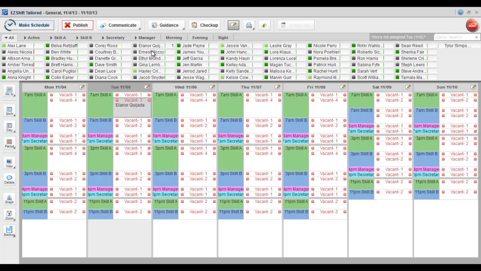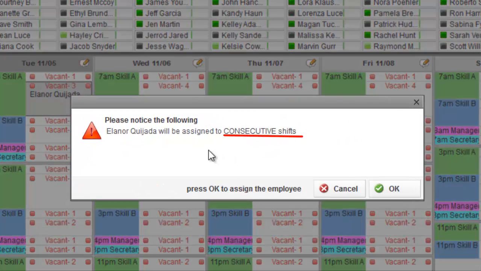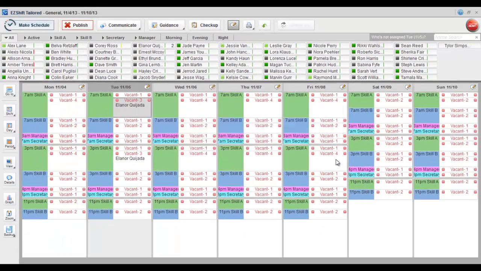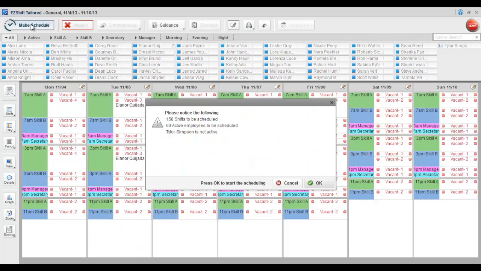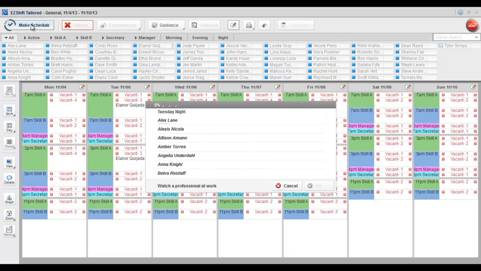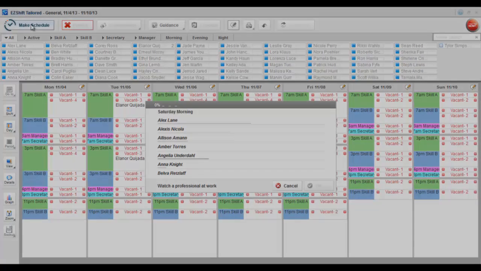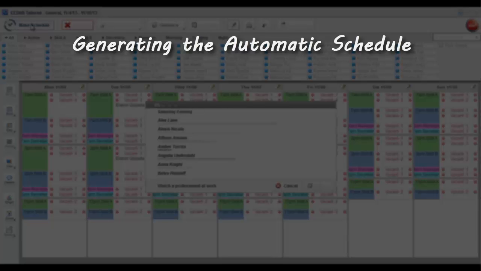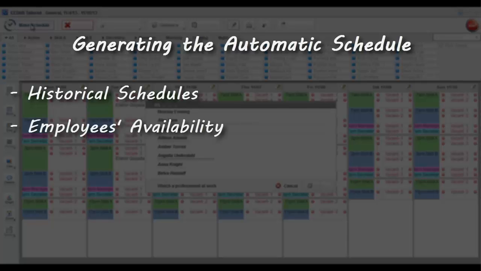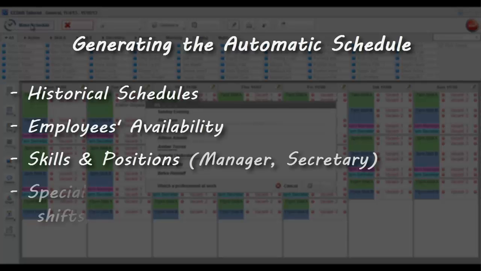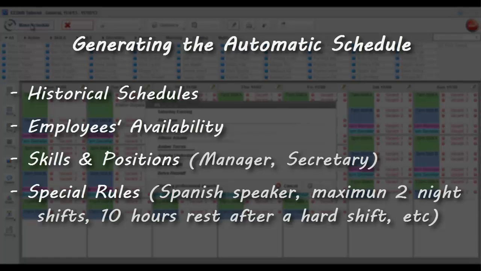If we make a mistake or break a rule, the system will alert us and tell us exactly what we did wrong. As a manager, you can approve the breaking of the rule. Once you're ready, all you have to do is click on Make Schedule. Now the schedule will run and assign all the employees to the different positions. This process is a few minutes long. It calculates all the different scenarios, taking into consideration all the rules and policies that we have set, including historical schedules, employees' availability, skills and positions, special rules, and much, much more.